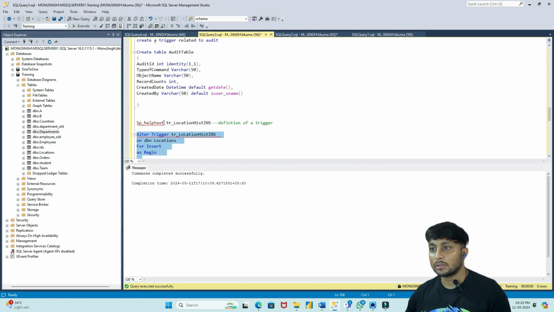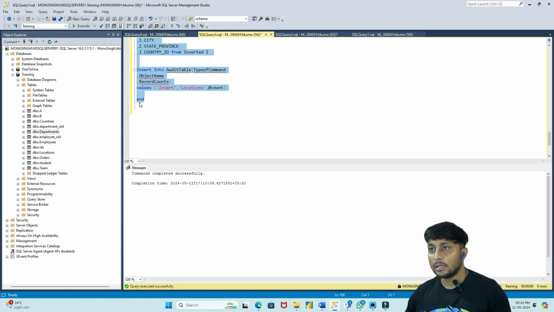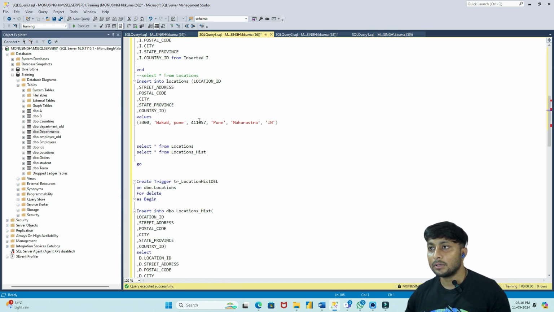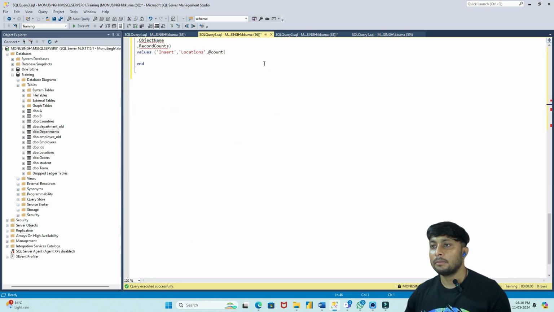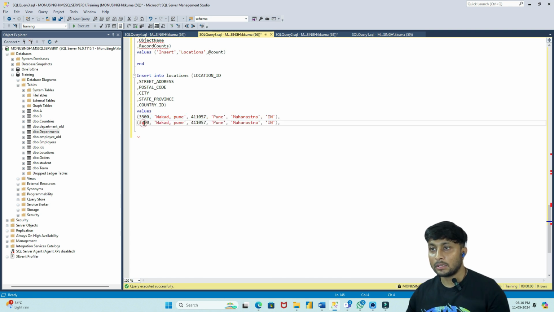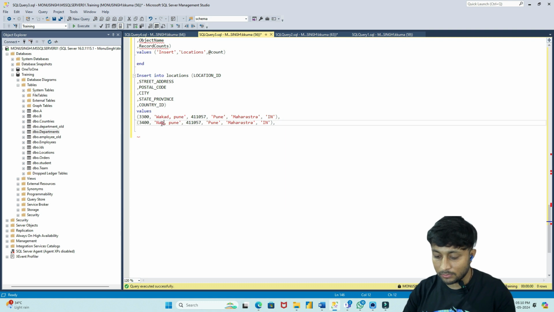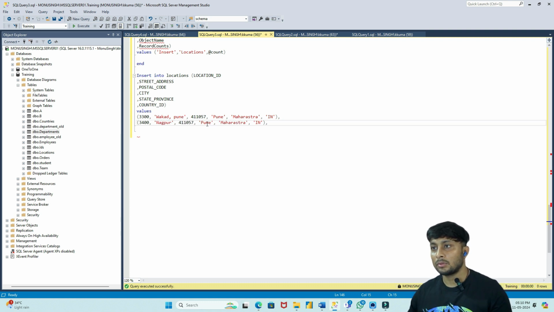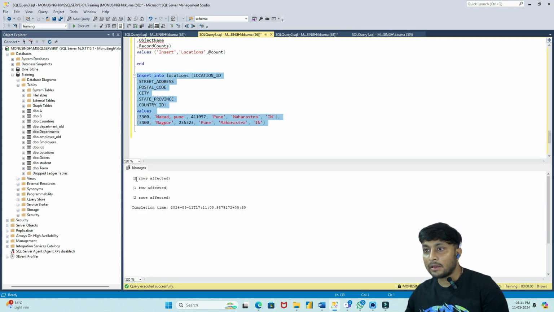If I alter this particular trigger, it is loaded, and now if I try to insert this record, instead of 1 I will use maybe 3400, and instead of Wakad we will put Nagpur, with the state as Maharashtra. If I execute here, you can see that I have inserted two records into this particular locations table.